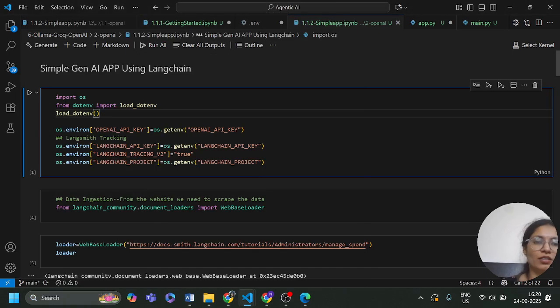So hello guys, we are going to create a simple GenAI app using LangChain. Sorry, these are not credentials. We are going to load the API key from the .env file. That's why we need to write these lines, so we get the OpenAI API key and can access it by using this variable.